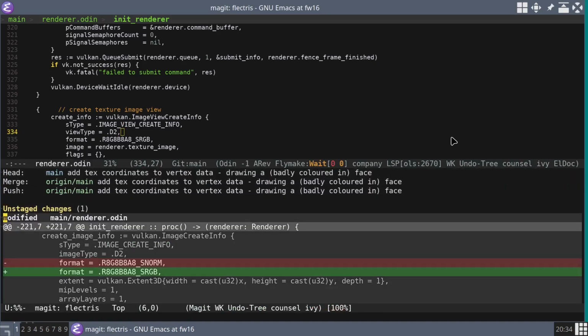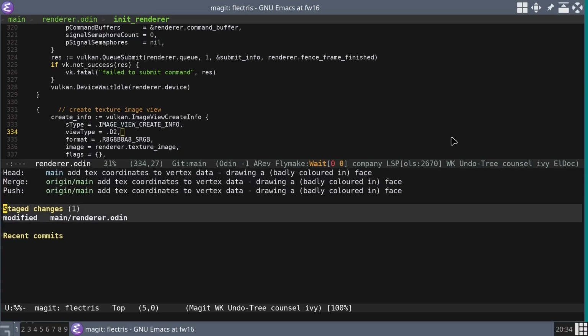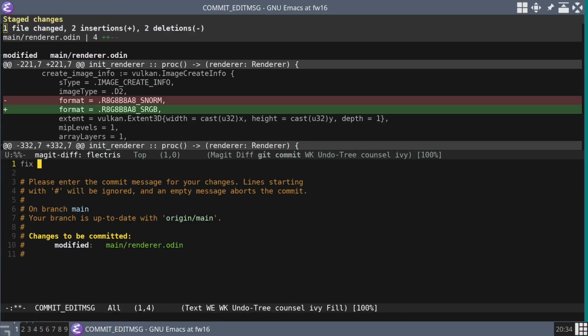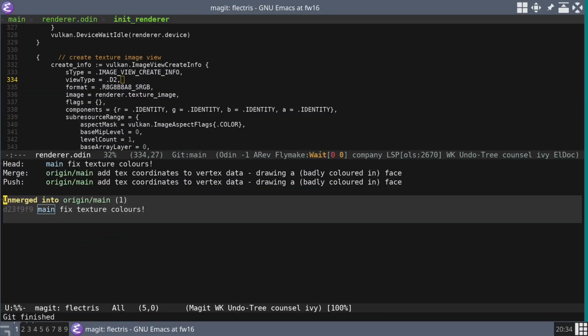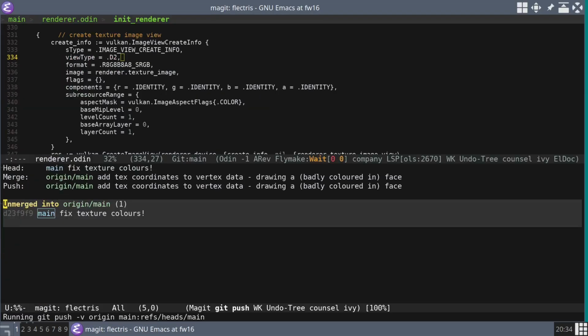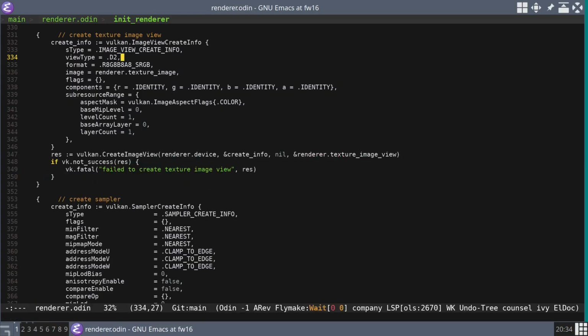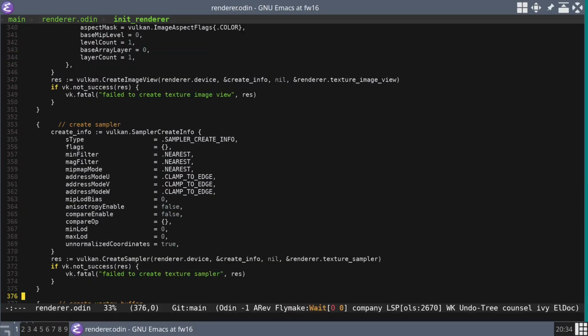Let me stage that. Say fix texture colors. Push that up. And then just before we call it a night, because I don't really know what to do next, I am going to go and test that. So if I go make the things that I've set to neighbor or nearest in our sampler, if I make them linear instead, does it give us something neater looking?